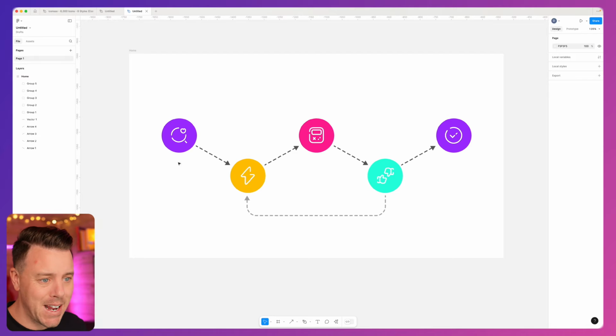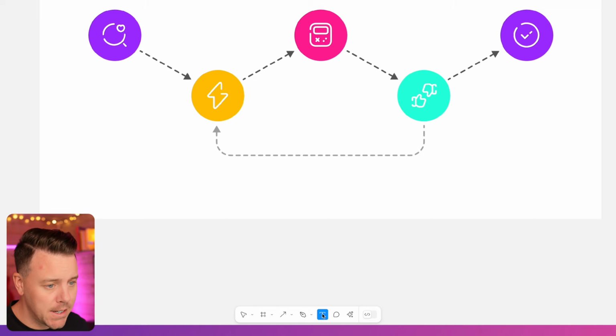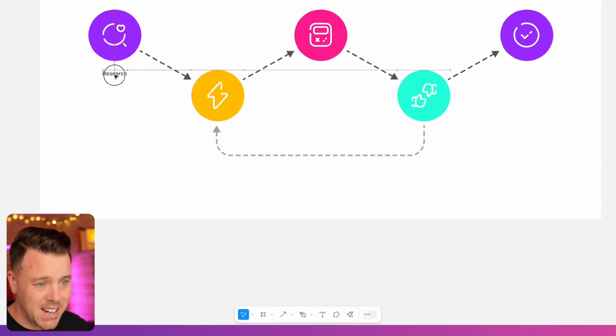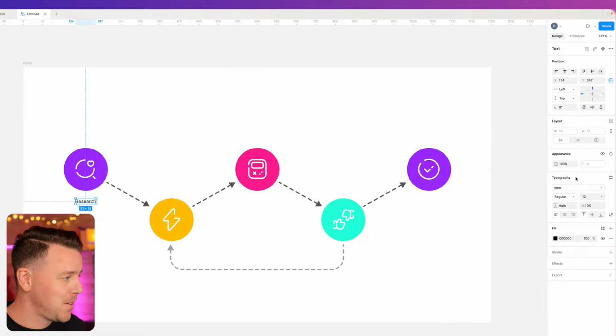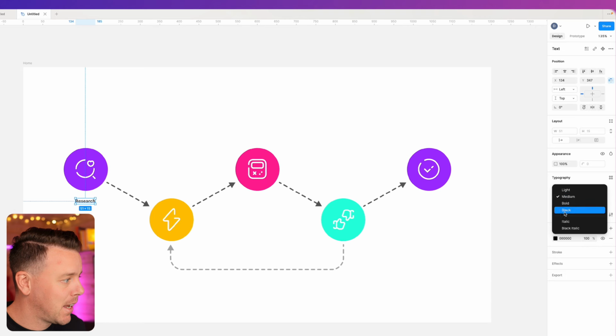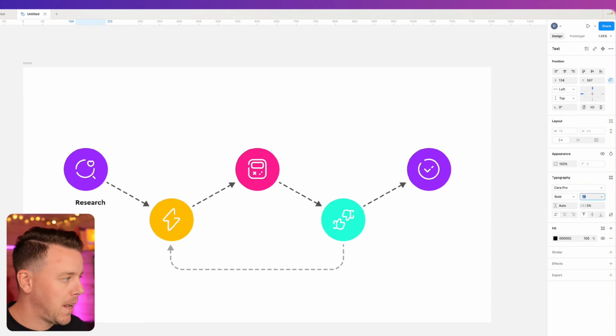And now we just want to put a label beneath to name each step in the process. So I'll come down here, select the text tool, pop it in here, and we know our first one is called research. So research comes in like this. And now you can just format this text again to whatever suits you. In the typography section, the font here is Inter, but I tend to use a font called Sierra Pro. I kind of like it. And I'll set that to bold. And then I might increase the size of it. So maybe 18 looks good.